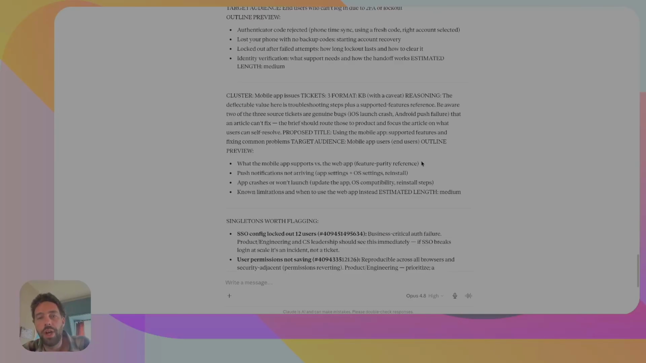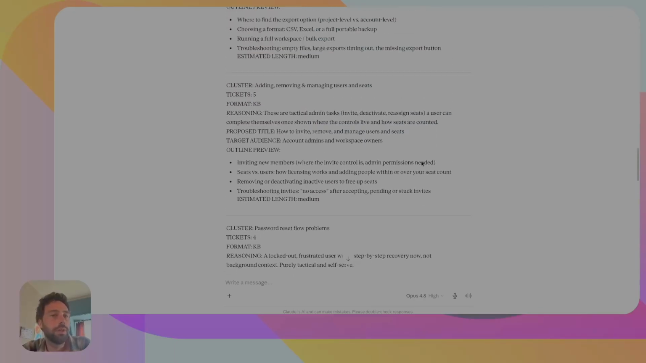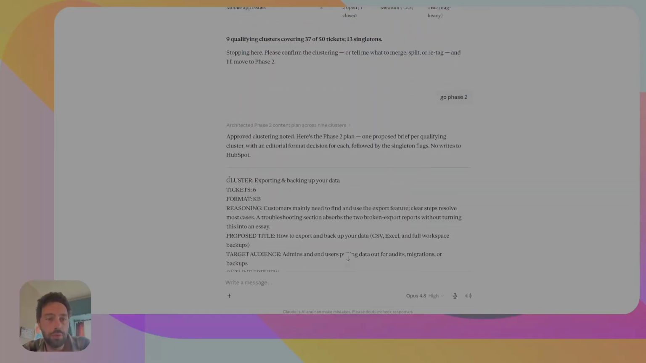I would advise choosing one by one the ones you want to work on. So let's say we want to work on exporting and backing up your data. So approve, but focus only on this one.